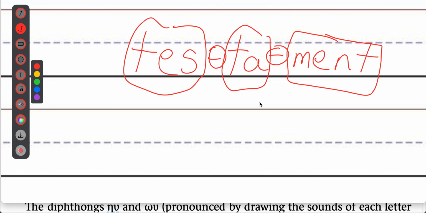And every word has at least 1 syllable. Sometimes they have 2 syllables, sometimes they have 3 syllables. There are words that have 4. Because it's depending on how long the word is and how many letters it takes to do that.